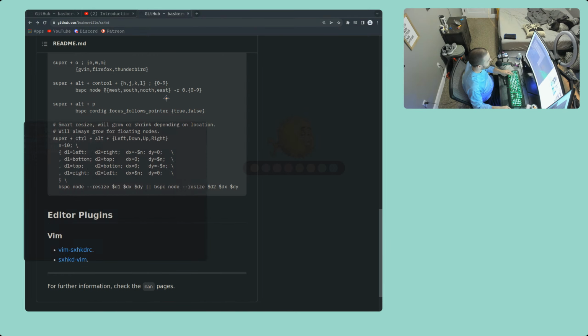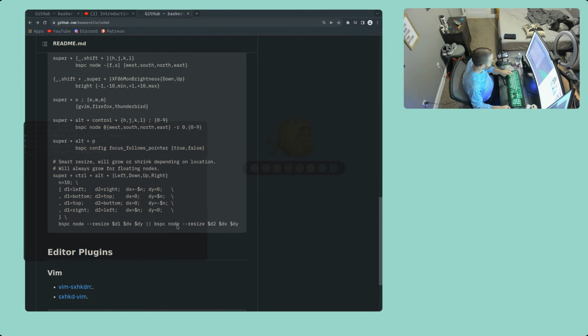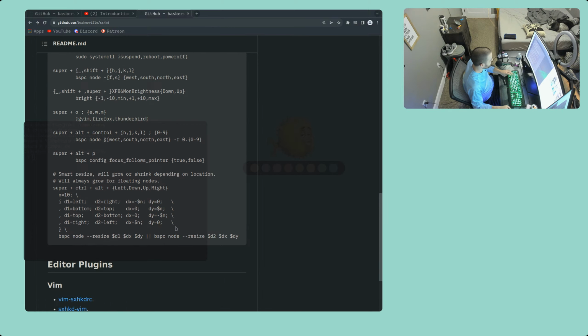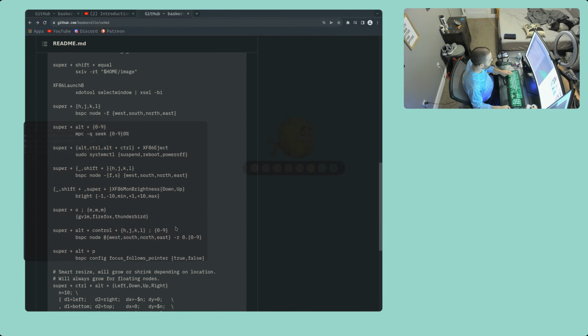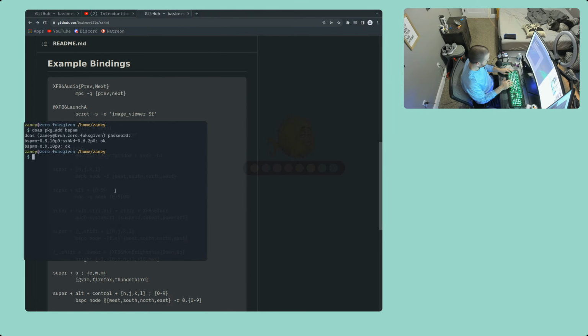What happened to dynamic? Well, I'm being told that this is apparently dynamic. Apparently I can use it as dynamic, or I can also specify, like I can make it into either a manual or an auto tiler. So, I'm being told. Did you install SXHKD? Oh, that's true. That's probably a smart move. Oh shit, wrong. SXHKD.